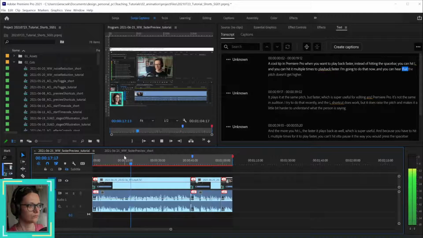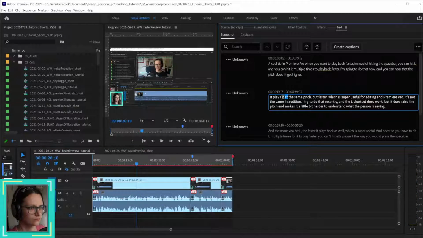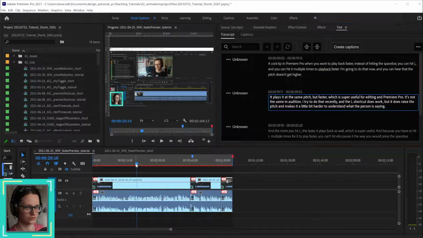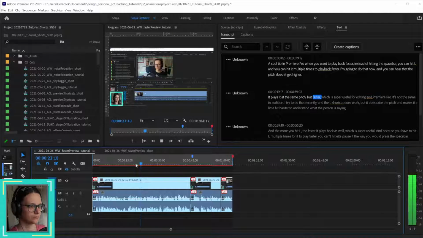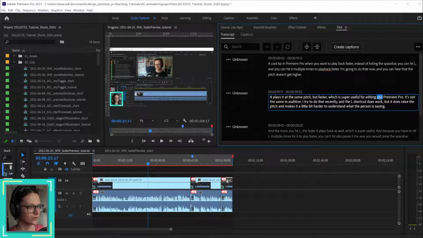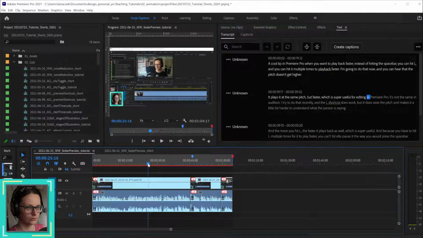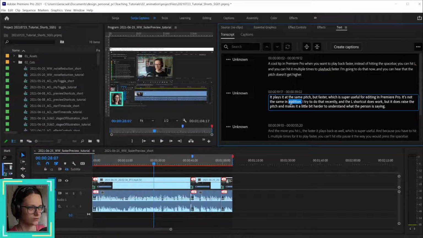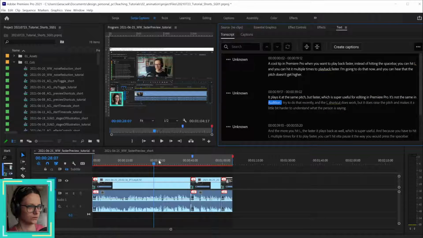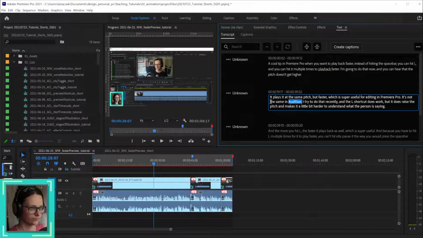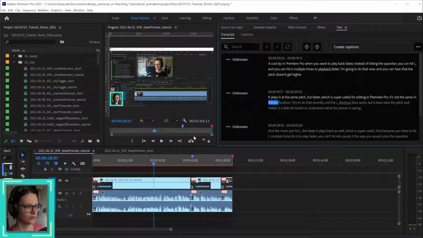And you can hear that the pitch doesn't get higher. It plays it at the same pitch but faster, which is super useful for editing in Premiere Pro. In Premiere Pro, it's not the same in Audition. In Audition, I'll change it to Adobe Audition, just so it's clearer.